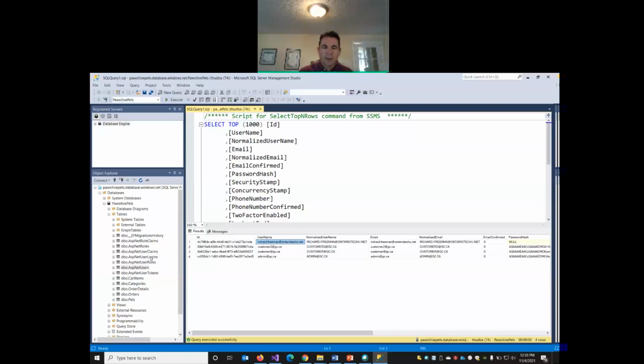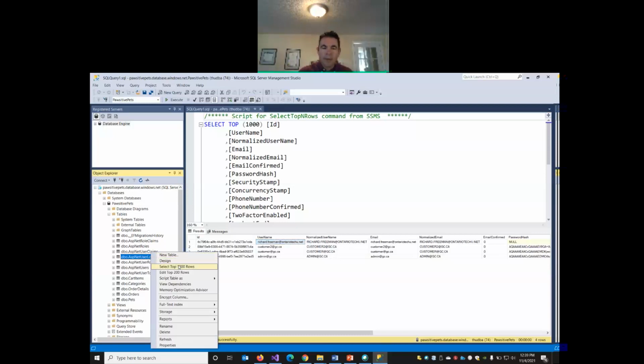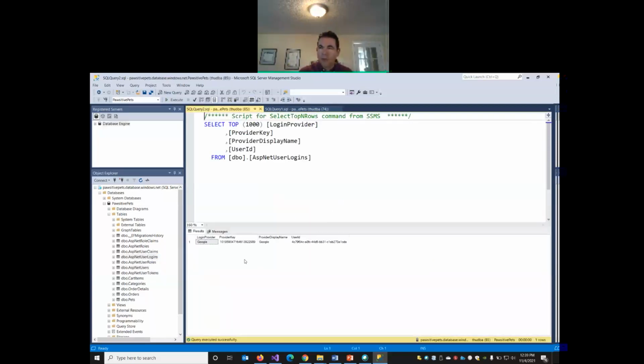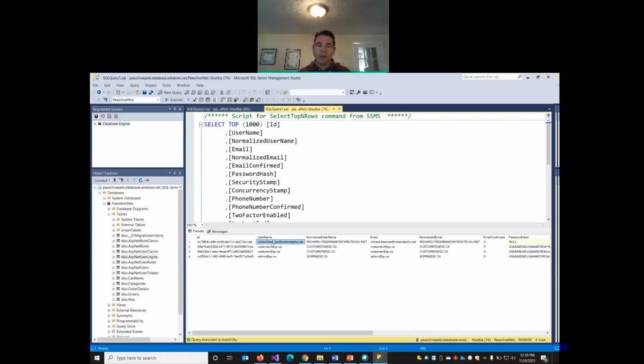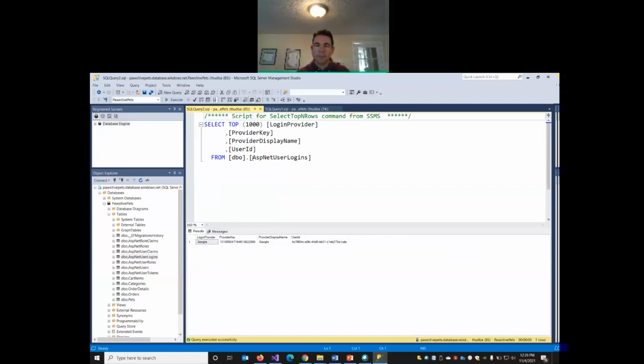If I look at the ASP.NET user logins table, I've now got one Google login for that user. So I can see, if I have different login providers, who are all of the users who sign in to my site with Google, who signs in with Facebook, who signs in with Twitter, for example. So this user account is split into the ASP.NET users, and then some of the info also spills over into the ASP.NET user logins table.